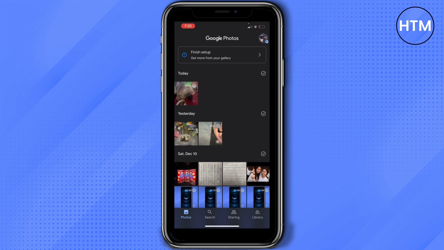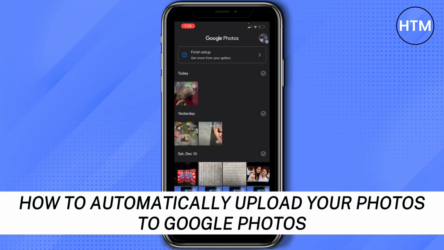As you can see on the upper right part of the screen, there is a circling dots with an arrow pointing up. That means it's uploading your photos and videos to Google Photos. And that's how to automatically upload photos to your Google Photos.